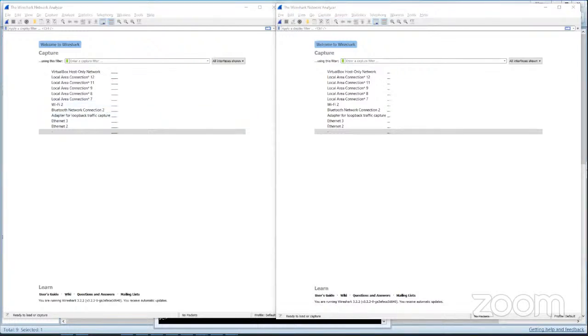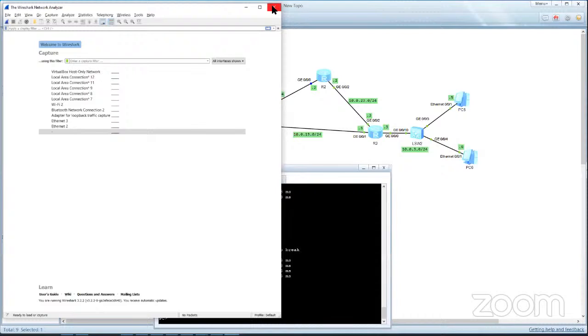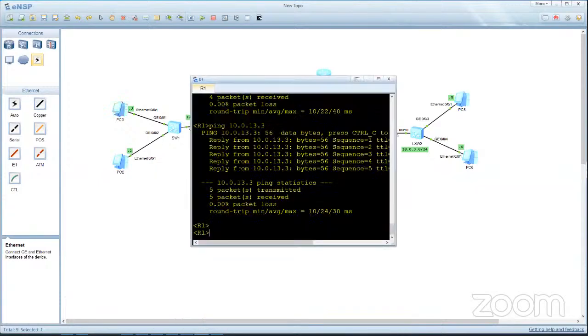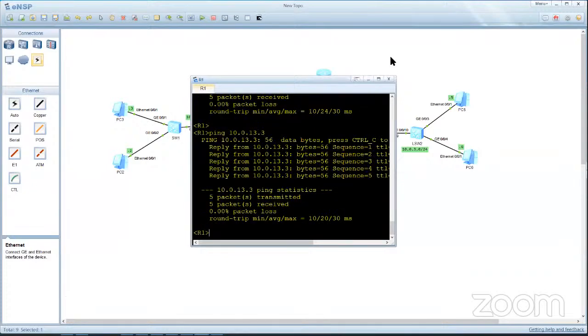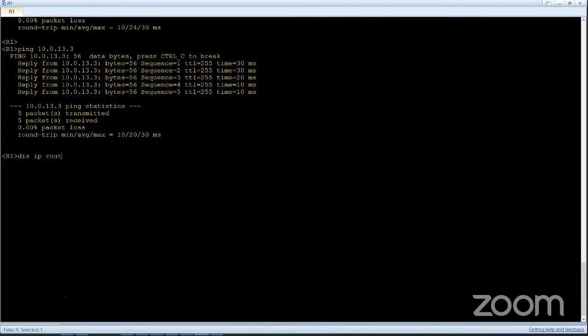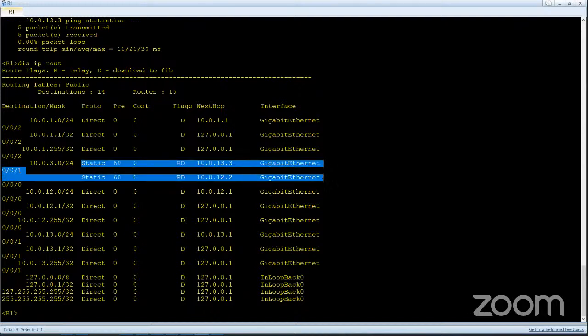That will cause more confusion than help. But we can see that this router has two paths. The problem is, it has to be sending packets using two different paths. Display IP routing table. It has two paths.